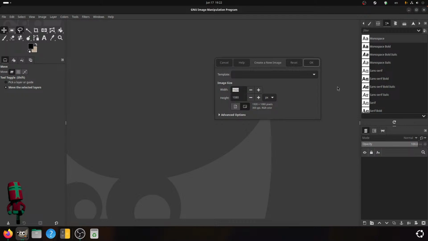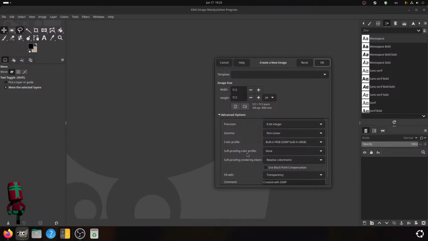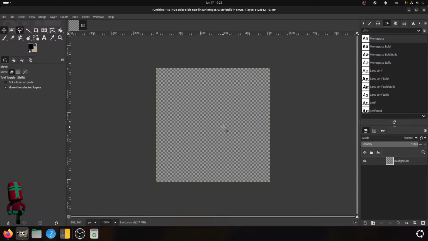Anyway, we are not entirely certain what image size we'd like. Just to be safe, make it 512 by 512. Background transparency. And 72. Does that matter? No. Okay.